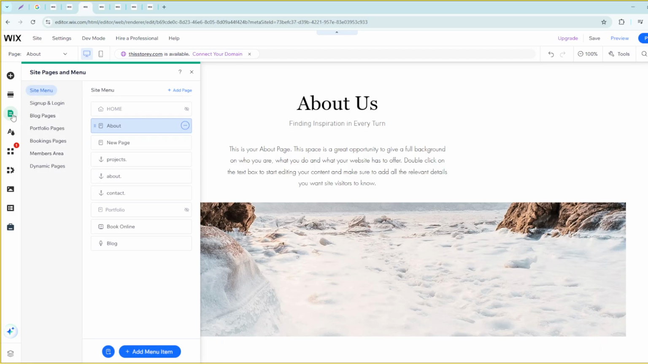Now that you're in the Menus and Pages section, take a moment to browse through and locate the page that you want to delete. Once you've found the specific page, you'll notice a More Actions icon next to the page name. This icon looks like 3 vertical dots. Go ahead and click on it to reveal a drop-down menu with additional options related to that particular page. In this menu, you'll see the option to delete.